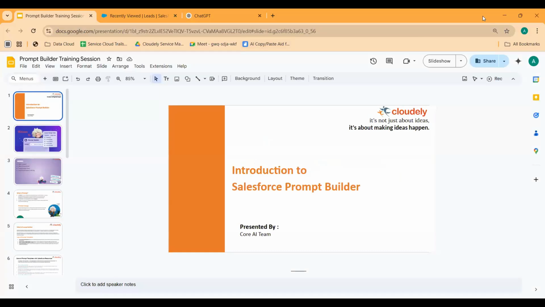So today in this session, we are going to discuss the Salesforce Prompt Builder. Why are we going to discuss Prompt Builder, and how will it help Agentforce in further sessions?